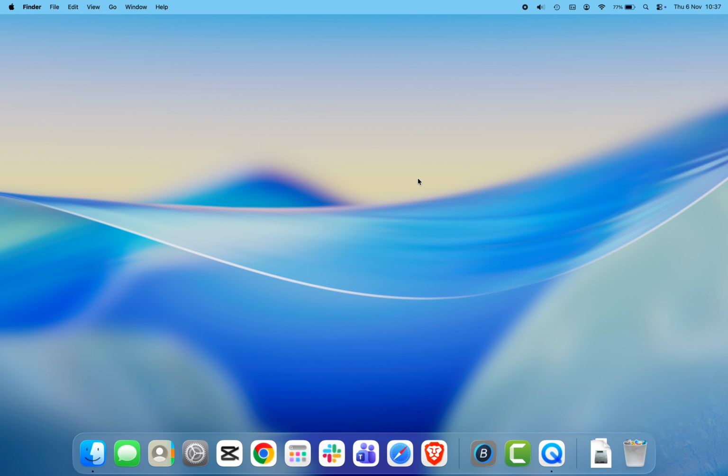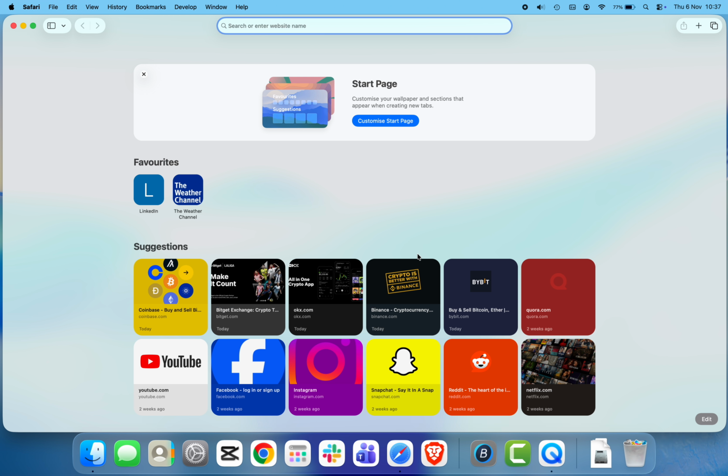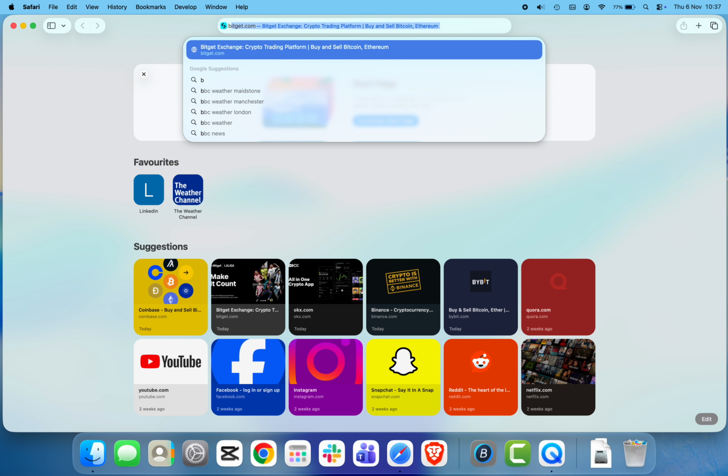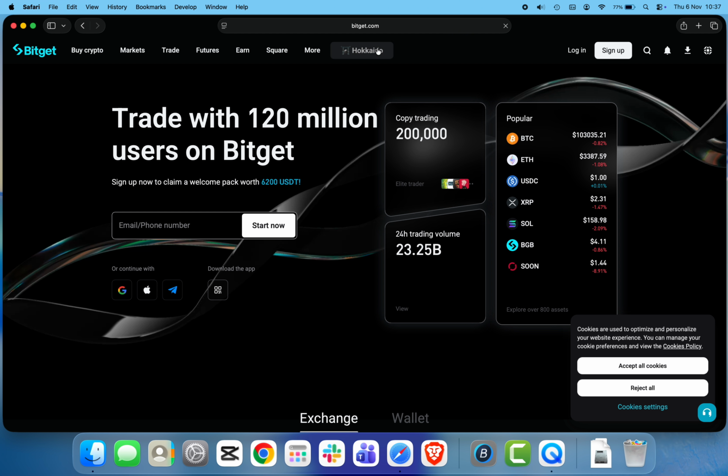Start by opening Safari, either from the dock or by pressing Command plus space and typing Safari. Once Safari is open, visit bitget.com, the official Bitget website. Always make sure you're on the correct site to protect your account.